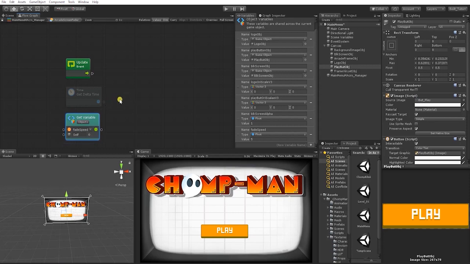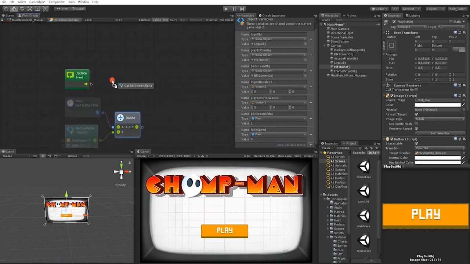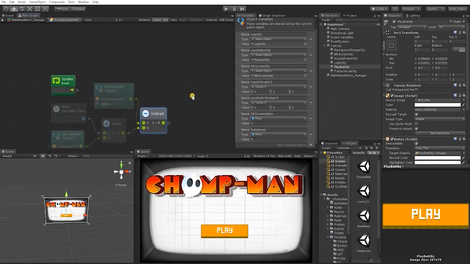Now instead of multiplying like we did with the blend shapes, we're going to divide, since our black screen alpha is just a value of 1. So we're just going to divide that in order to be able to control the speed of our fade. So we're going to add a divide node. And we want that to subtract from our black screen alpha. And then we want that new value to be set as the new black screen alpha value.